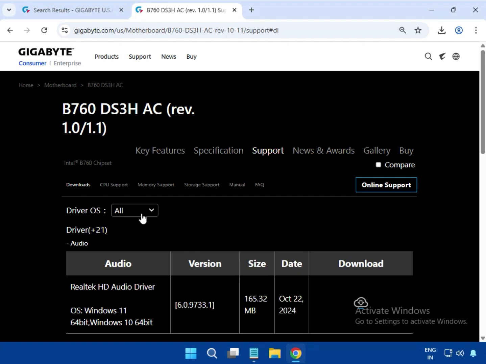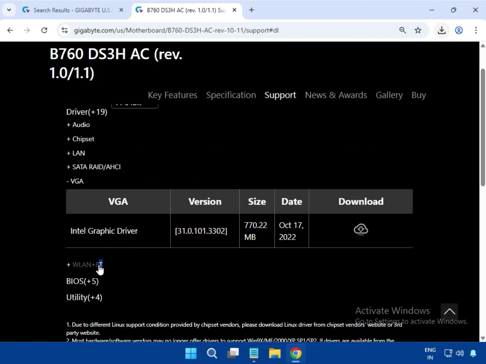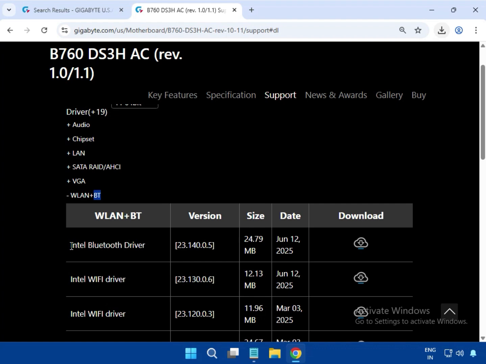Select your operating system, Windows 10 or 11. The installation process is the same for Windows 10 and 11, so select any, no worry about that. Then Bluetooth: extract and click to download the Bluetooth driver. It will start downloading.